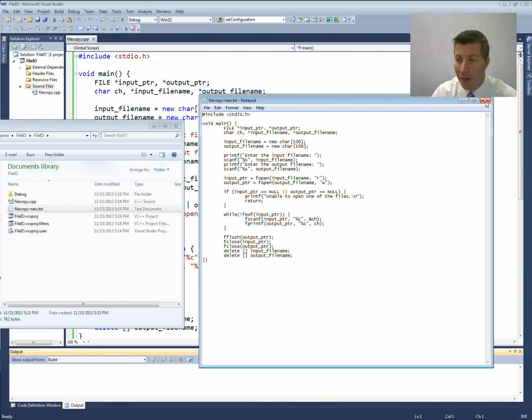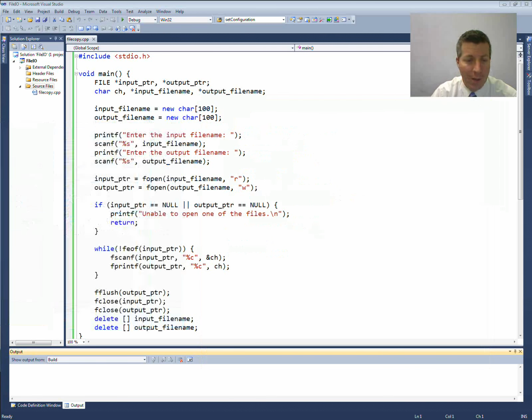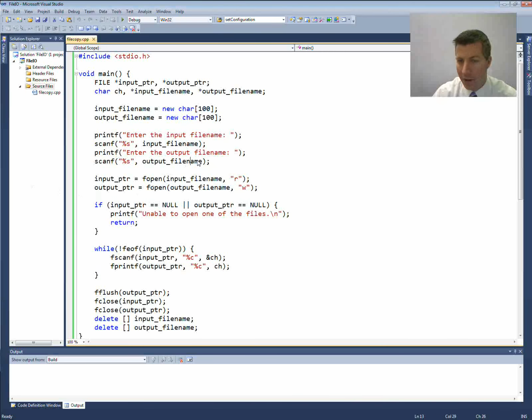I know we can write a file copy program from what we know. I'll go ahead and post this code that we wrote here up on the website.